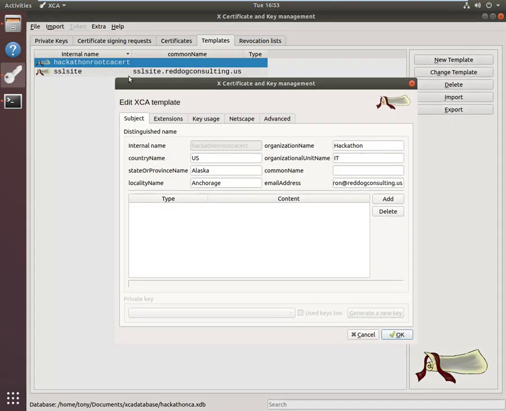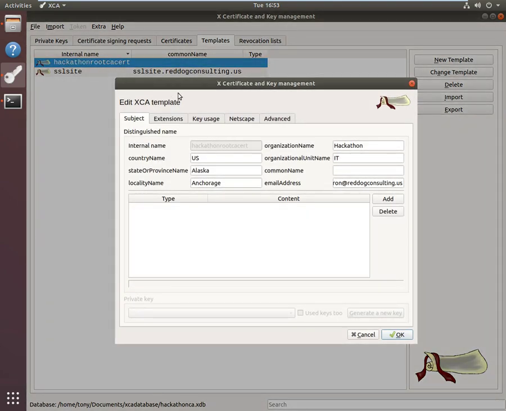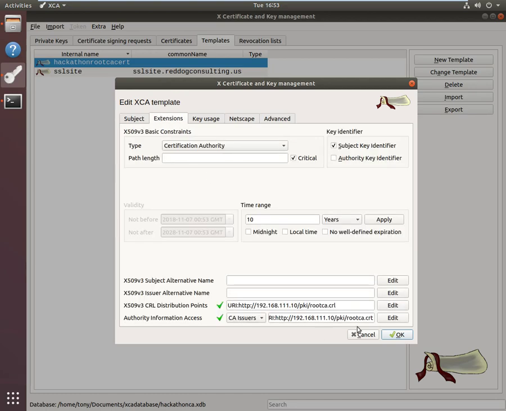Alright, let's have a look. This is the template we're going to use to create our root CA. Some things to note on here. We are adding a CRL distribution point. Since this is a single server, single tier PKI, we should stamp a CRL distribution point. That's what we just stood up.